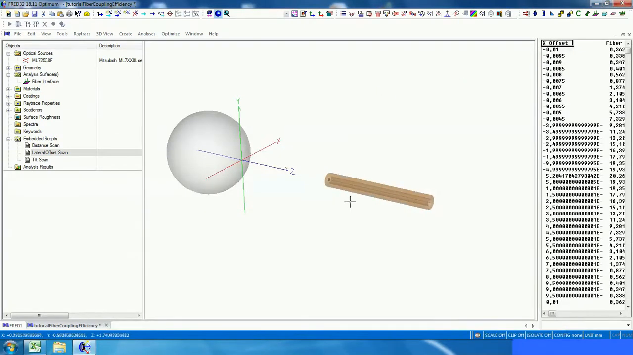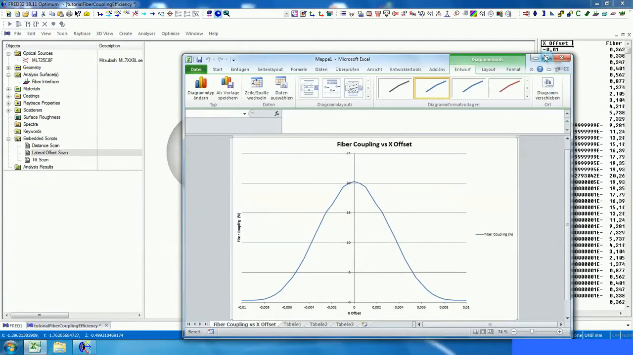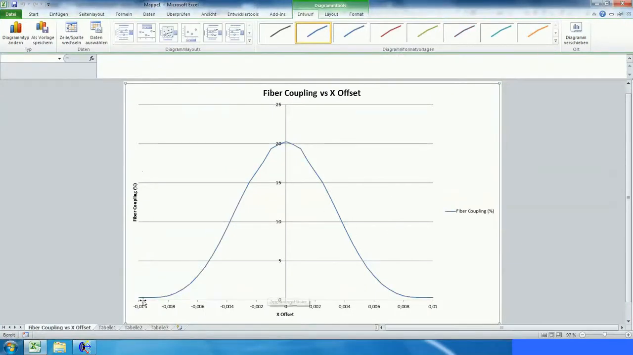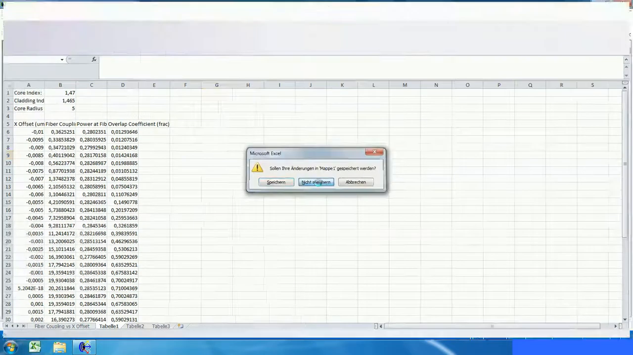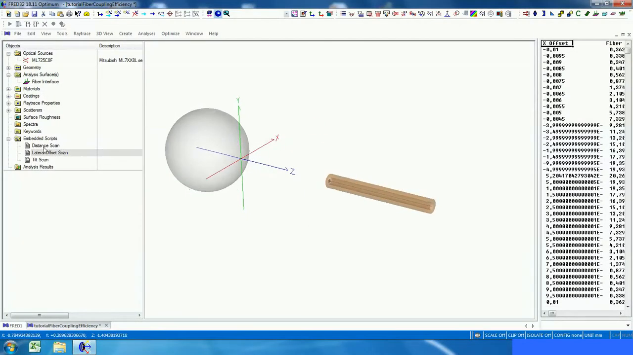Right, this example is also ready now, and we already got the created chart, also the same, here the fiber coupling versus X offset. It's also the percentage, and here is the offset, and also here is the table of all the data we saved. Okay, don't save it. Okay, last one, distance scan of the model.